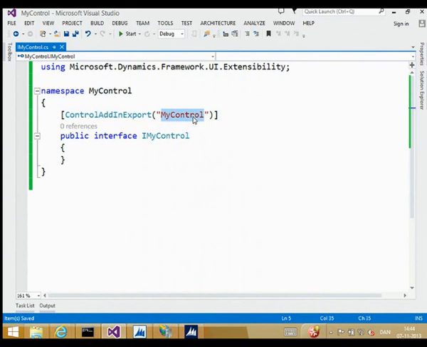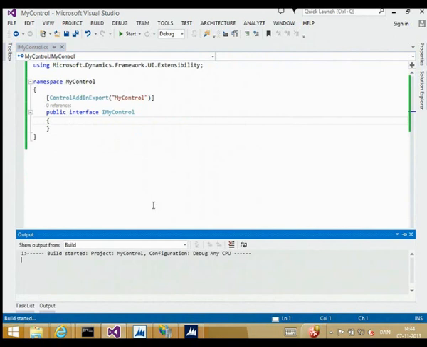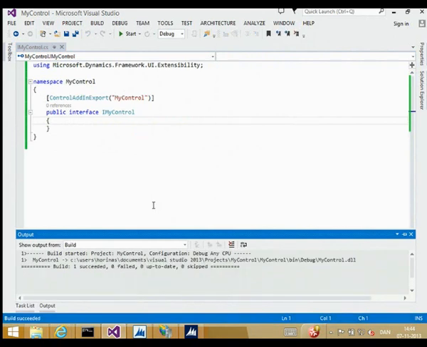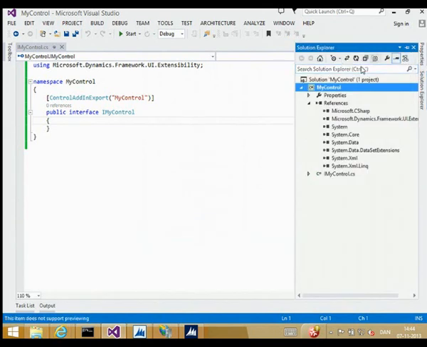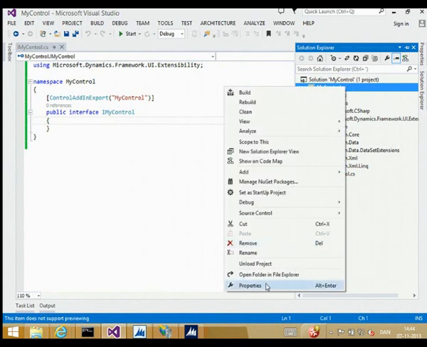Now the next step is to sign our assembly, and the reason for it is that it's a security measure for the NAV server not to load assemblies that are not signed. This assembly gets loaded by the server, so we don't want people to replace your assemblies and load some assemblies that are not yours. So let's create a new key.